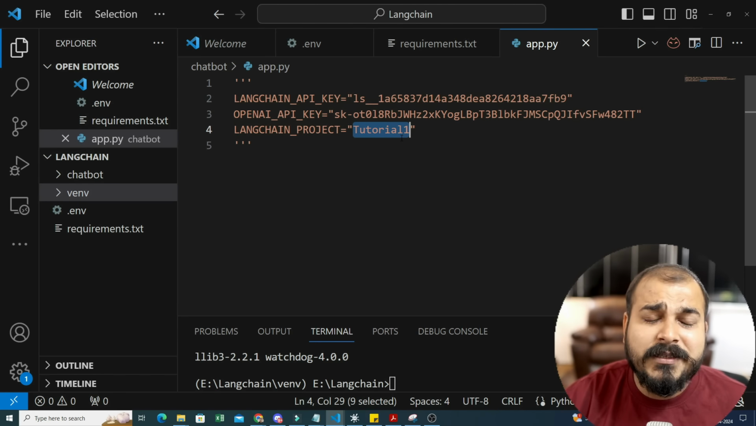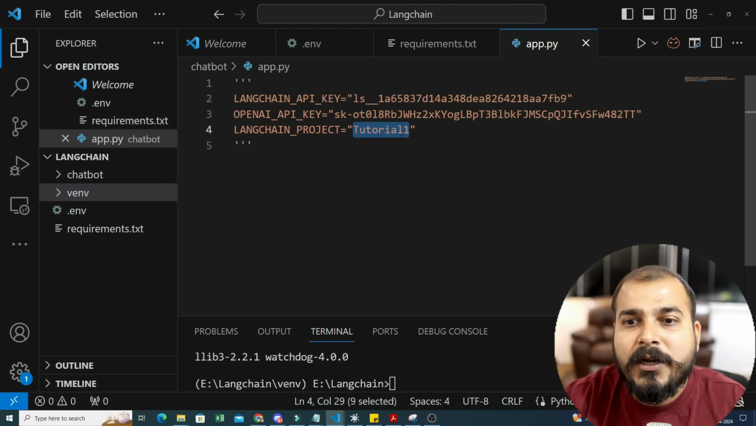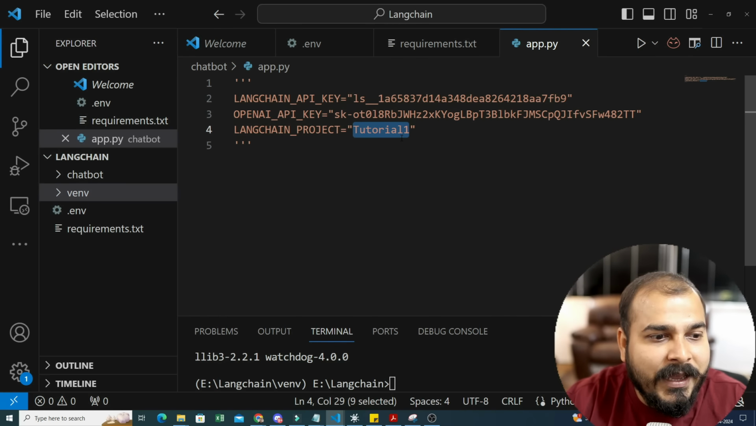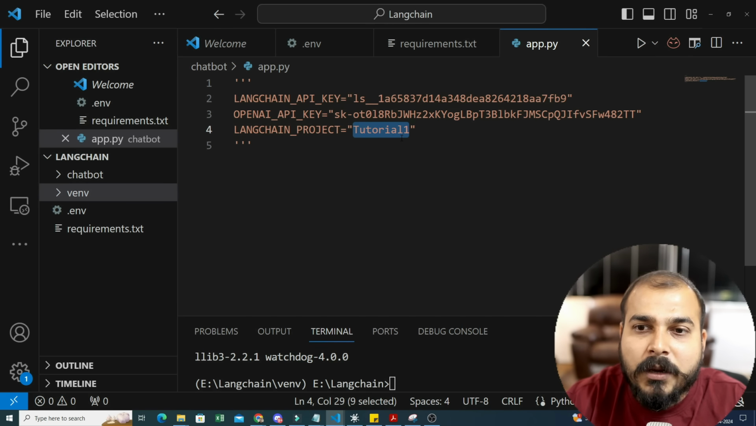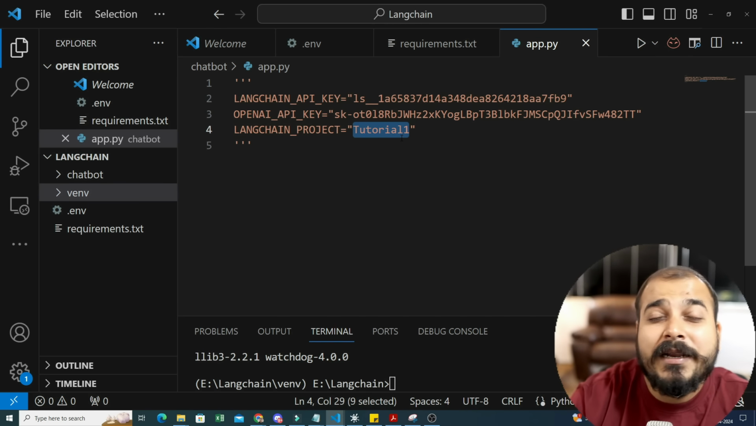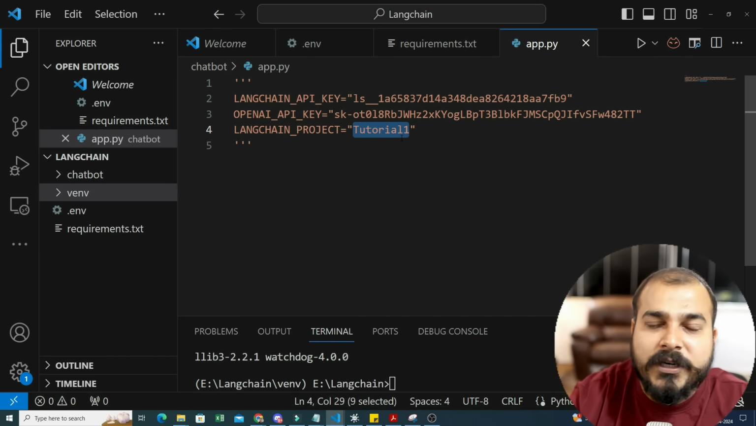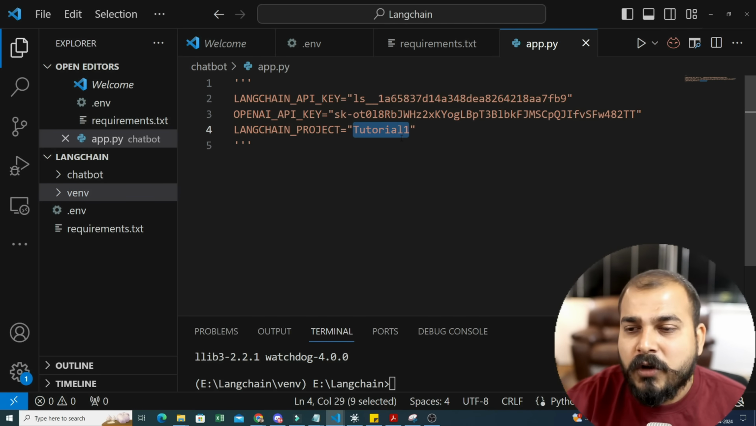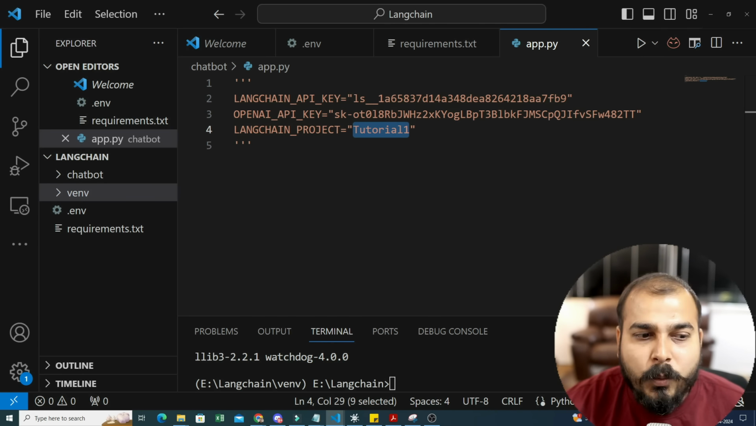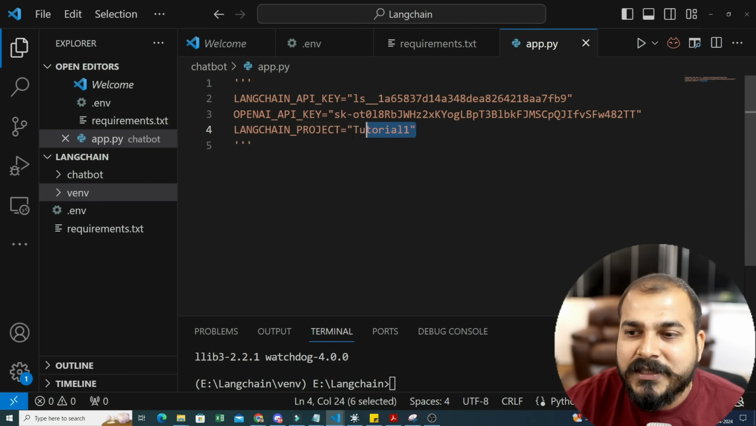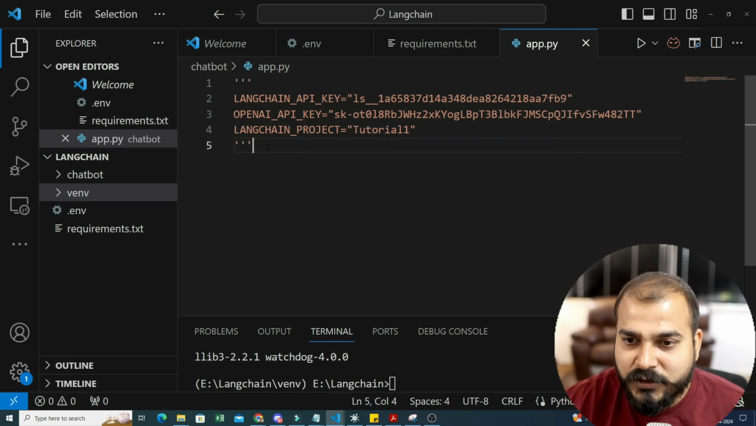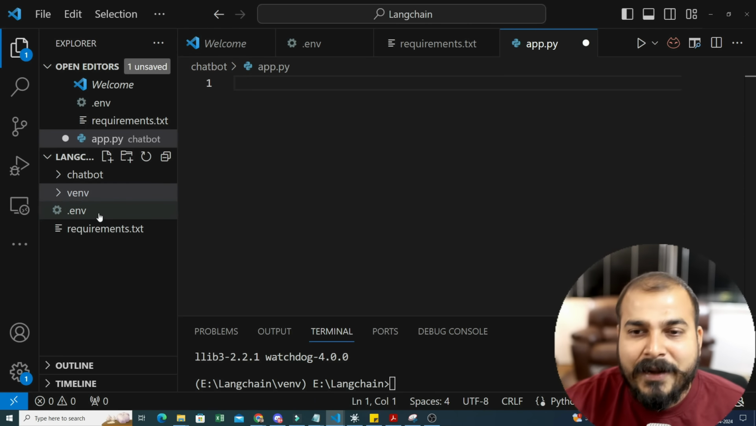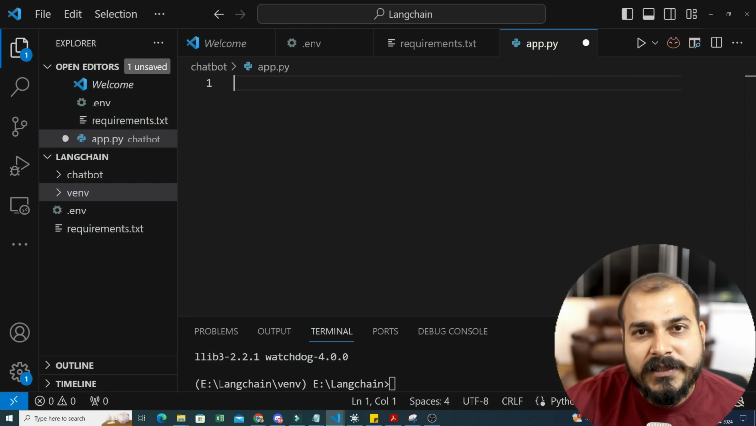The reason I have written this is that whenever I go ahead and look in my LangSmith, I will be able to observe and monitor each and every call from the dashboard itself. How we will be using this, I will be discussing later. So all these things will get required in our environment variables. These are the three parameters I have already created in my .env file. So let's go ahead and start the coding.